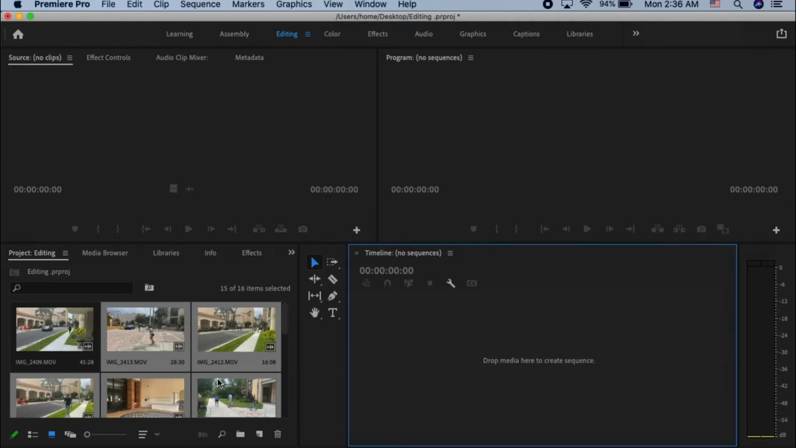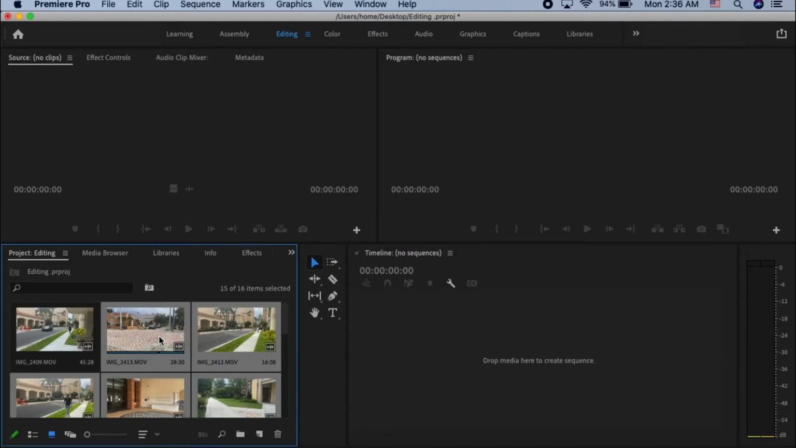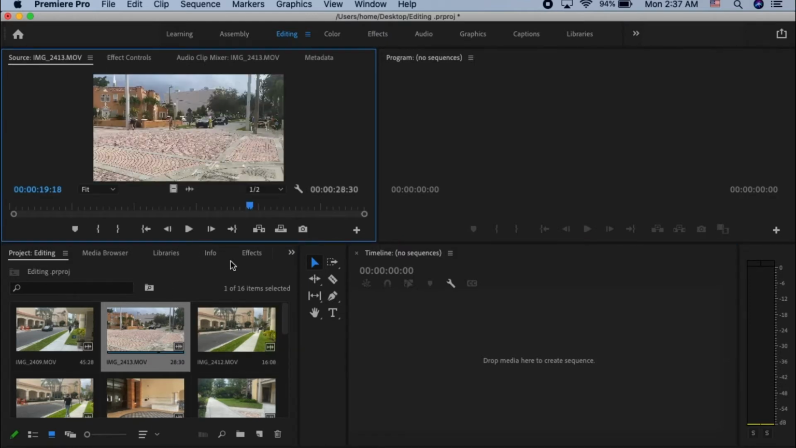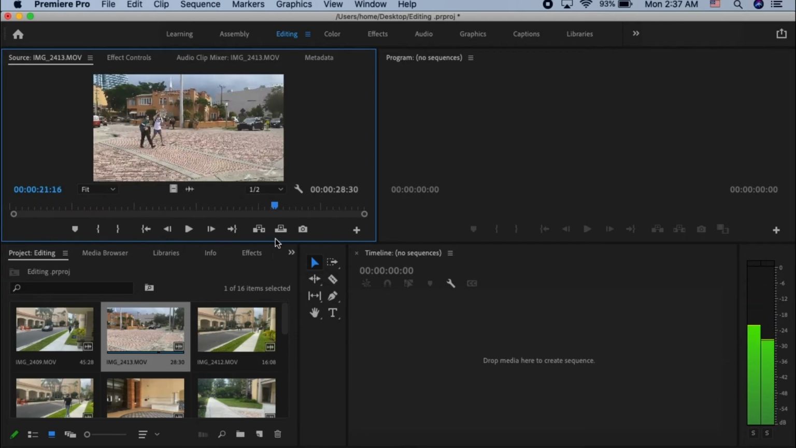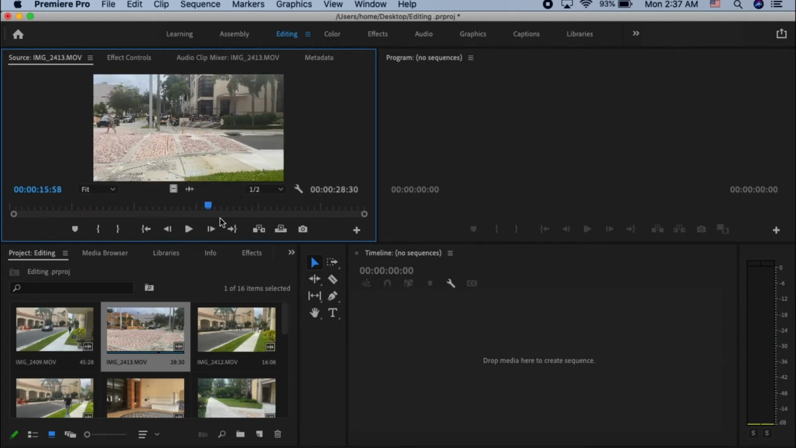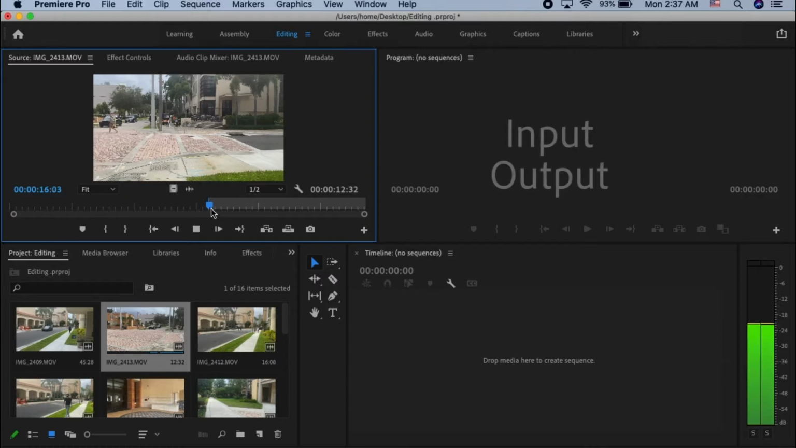Once you have your chosen clips in your project bin here, you then can go and individually select one by double-clicking on it. And as you can see, the video will appear up here on the left top corner in the source window. This blue bar here will allow you to click and slide to different parts of your video. Once you find the part you want, to crop it and select that part you're going to hit the I on your keyboard. This is your mark for in.